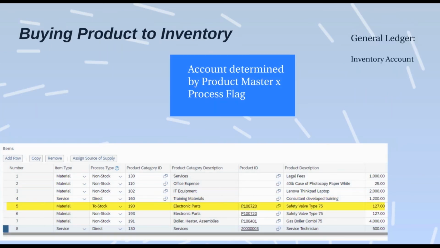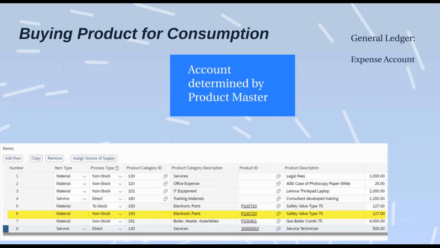We could buy product into inventory. So in this scenario, number 5, we've indicated a specific product, its material, it's to stock, it's going to debit the inventory account. And then account determination by product master for consumption. So pretty much looks the same, but because the process type was changed to non-stock, the system is going to hit the expense account.